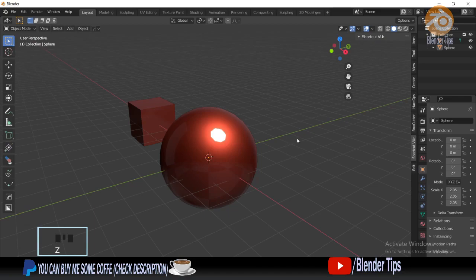You need to tap Z, click Z, as you can see here, tap Z and move your mouse. Z, move your mouse. Okay, so that's all for this video.